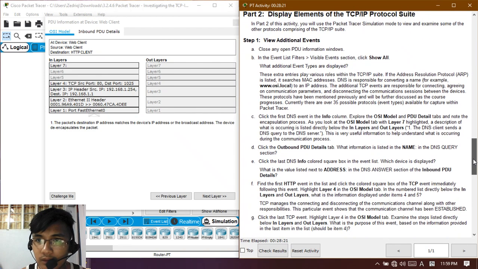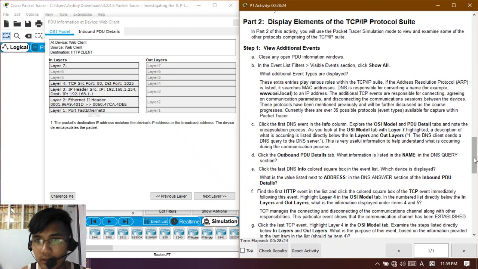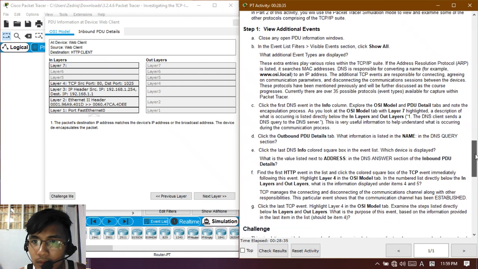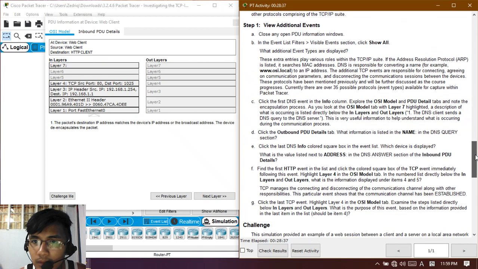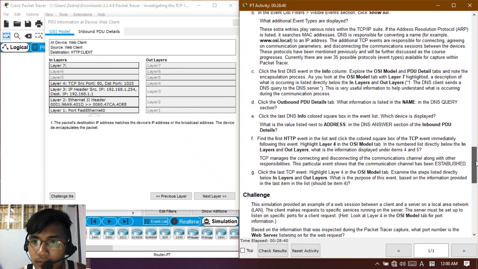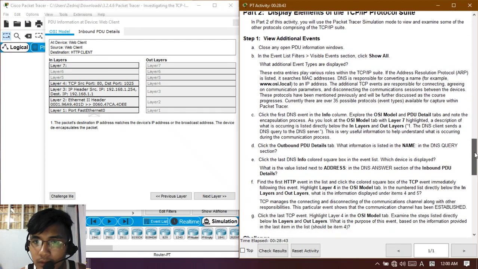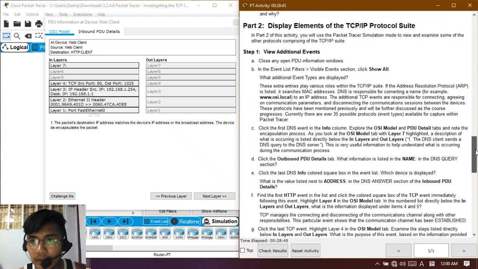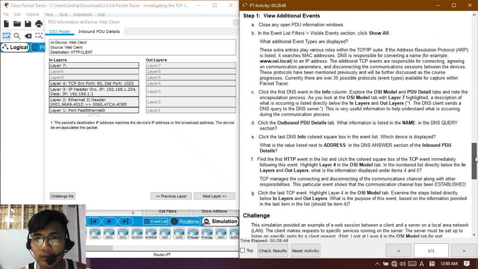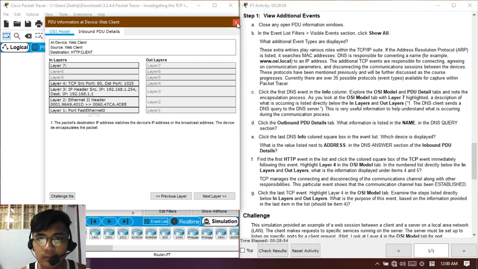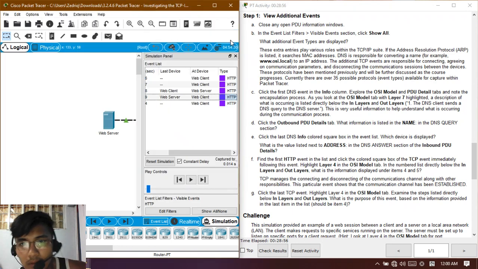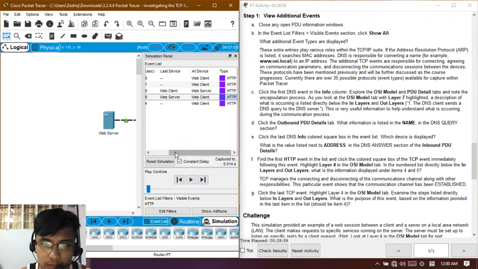Part 2: Display elements of the TCP/IP protocol suite. In part of this activity, you will use the Packet Tracer simulation mode. So here we have Part 2, display elements in the TCP/IP protocol suite. Step 1, view additional events. Close any open PDU information windows. In the event window, visible events.